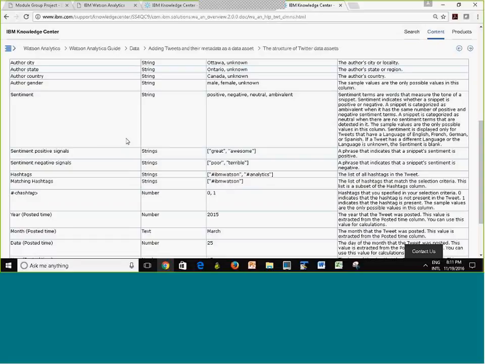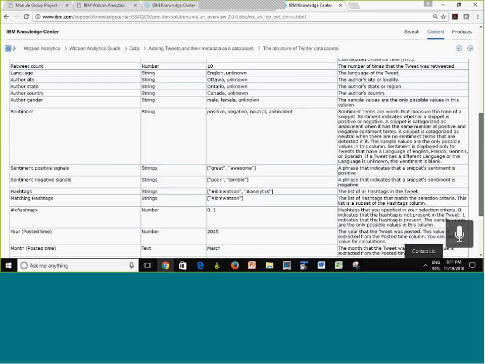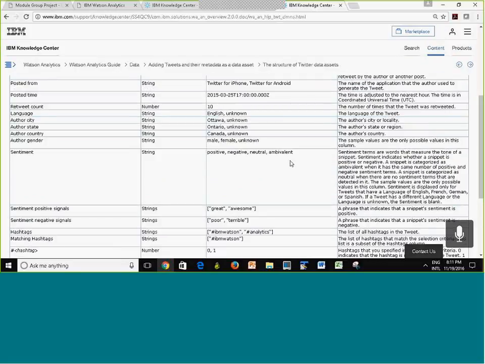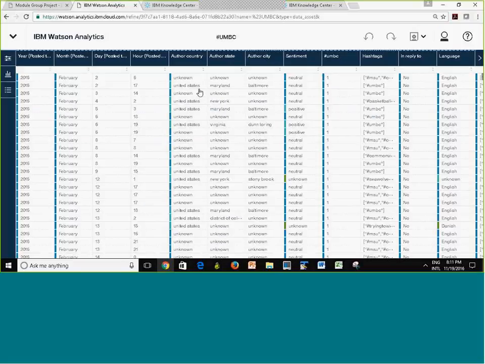Or I can see who is more likely to post positive comments, right? I can see who is more likely to post negative comments. And I can look at it by gender, by language, and by author city. So let's go back to Watson Analytics.